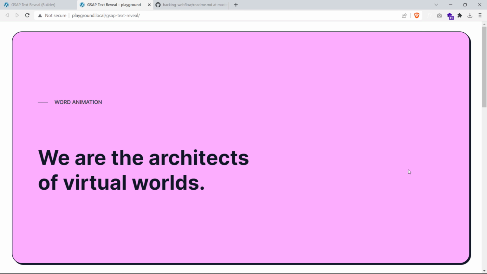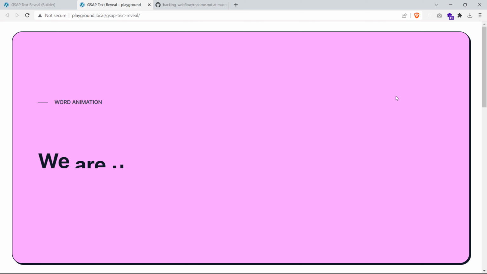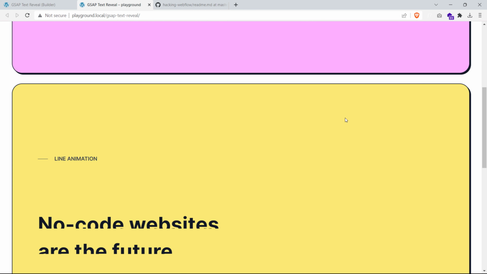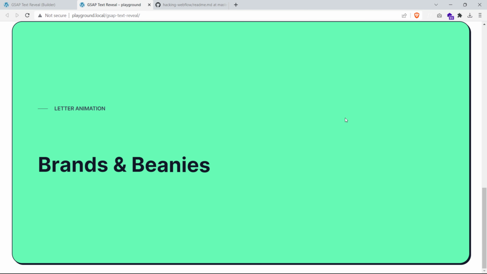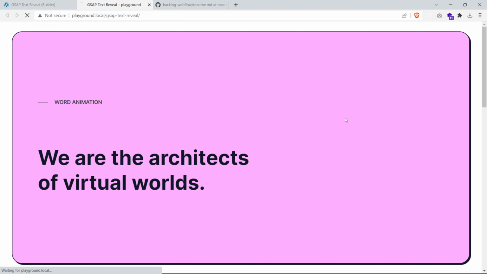In this video, we are going to learn how to create these text reveal animations in WordPress using GSAP. As you can see, there are 3 different types of text reveal animations here. And these animations can be applied to multiple elements on your page easily, and they'll trigger every time that element scrolls into view.